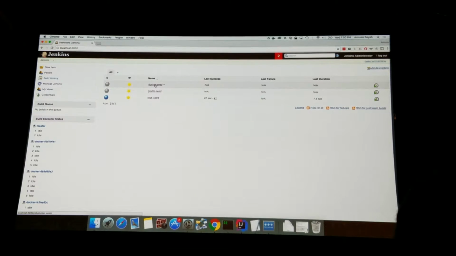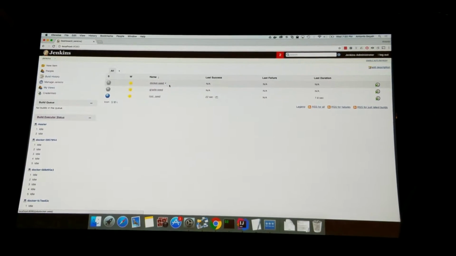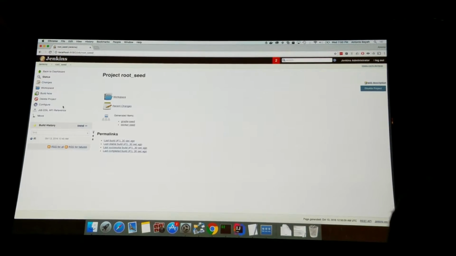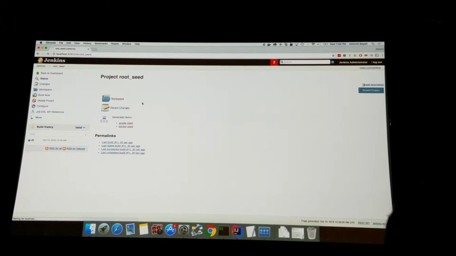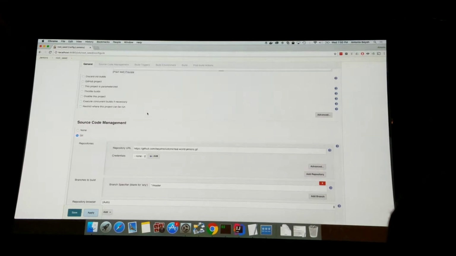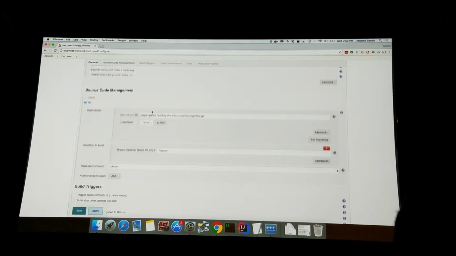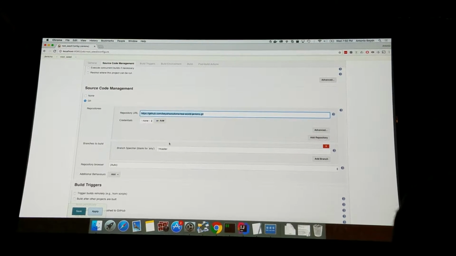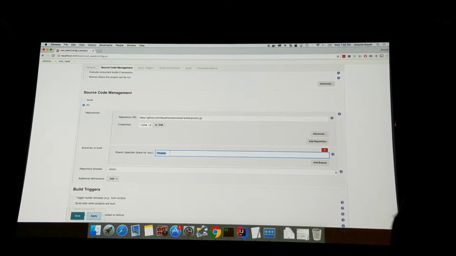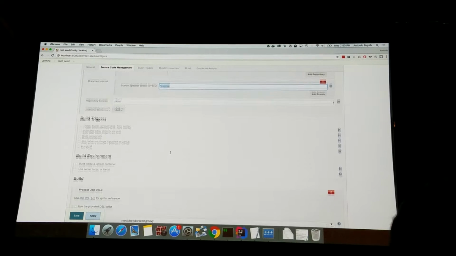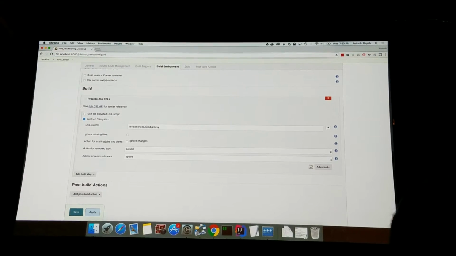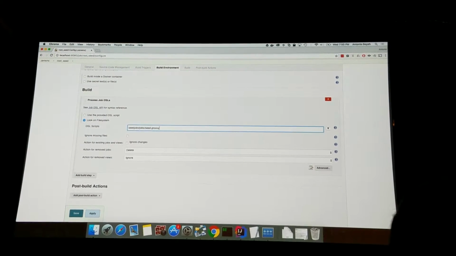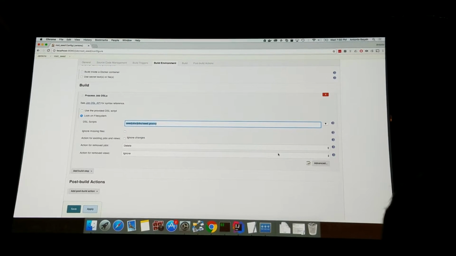But as we see here, we have a Docker seed that was just created. I'm actually going to show what this job looks like. This is the root seed, the one that just created that job. So I have this pointing to GitHub right now. I'm saying pull down the master branch and load this seed job script from the file system.